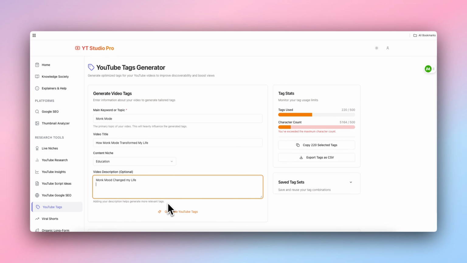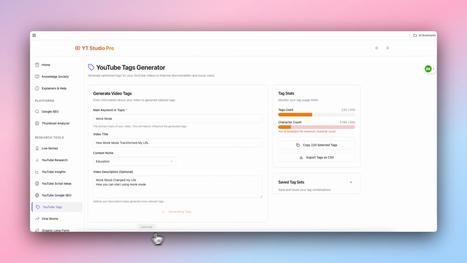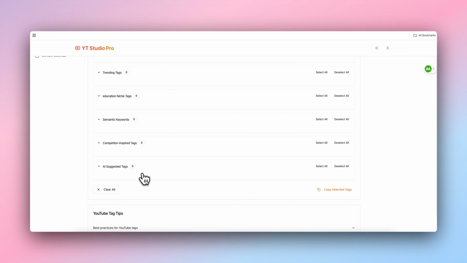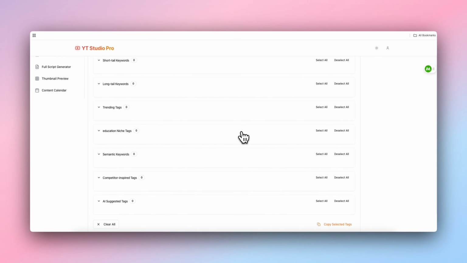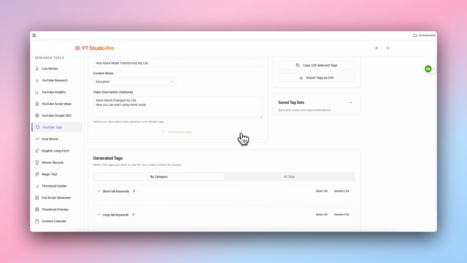And then we'll write here how you can start using monk mode. And we already have, once again, those files that I exported for the keywords. So all these keywords are about to change right now, so I'm not too worried about the current files that we have selected.